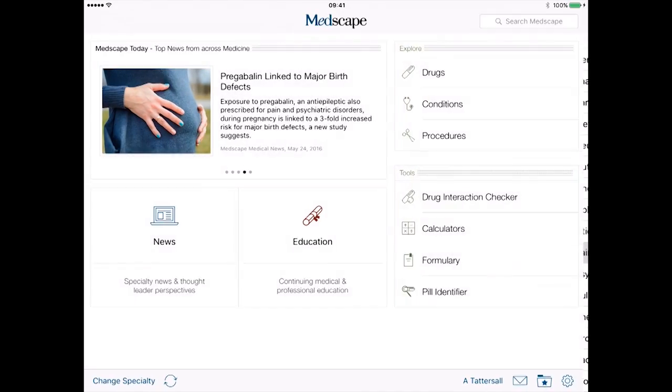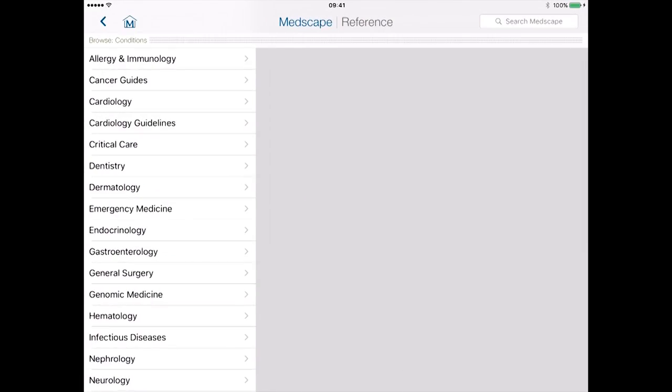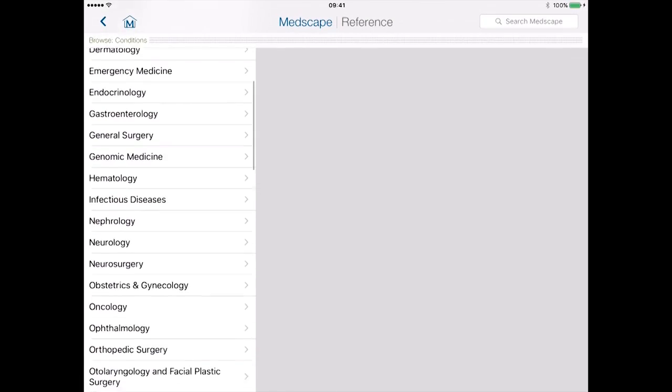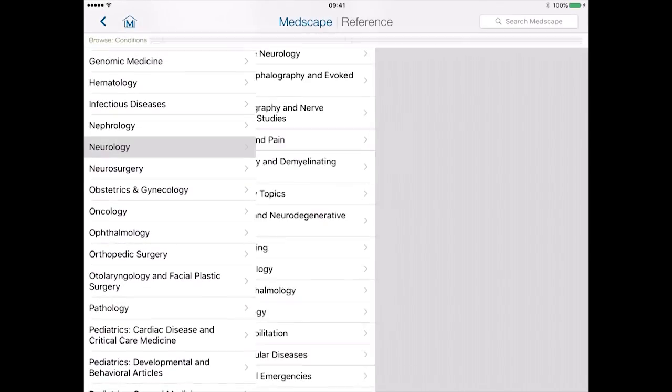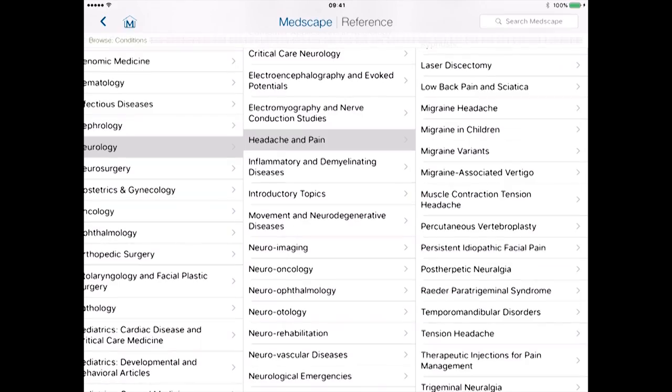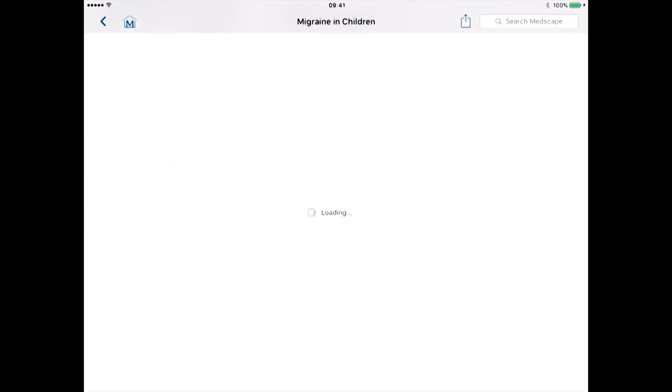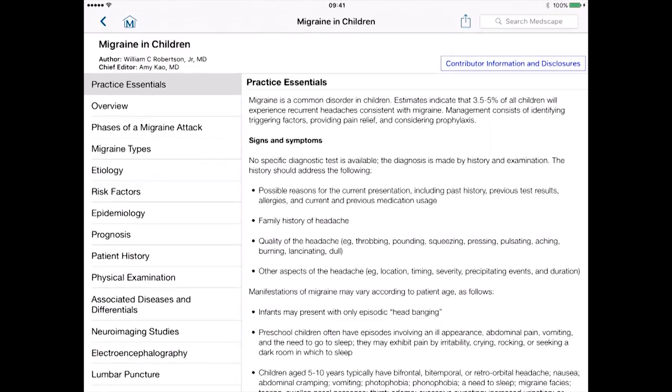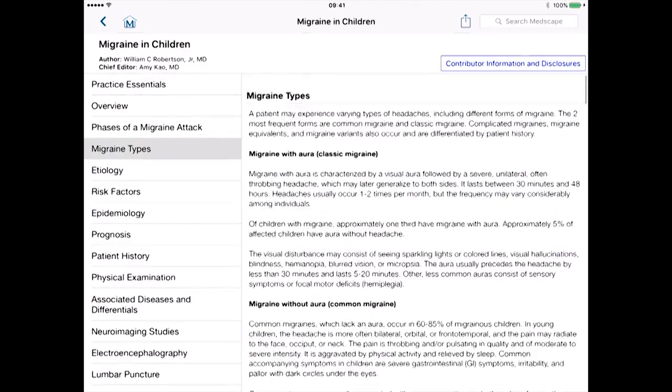So I can go through various drugs, I can go through conditions. So again I can go in and look at say neurology, and in here I can go to headache and pain. I can go down to say migraine in children, and eventually it will give practice essentials, it will give signs and symptoms, various things around phases of a migraine attack, different types of migraine, and this information.